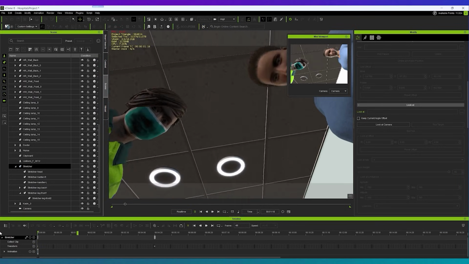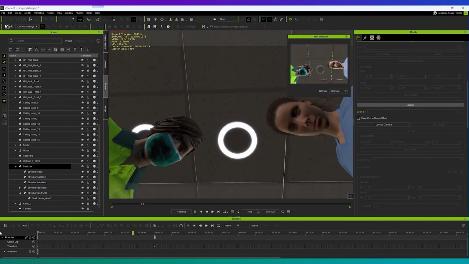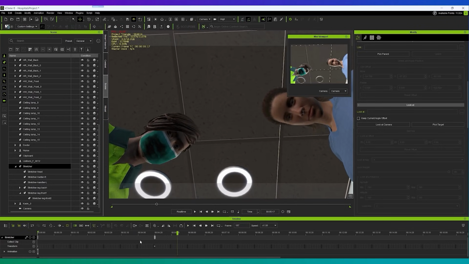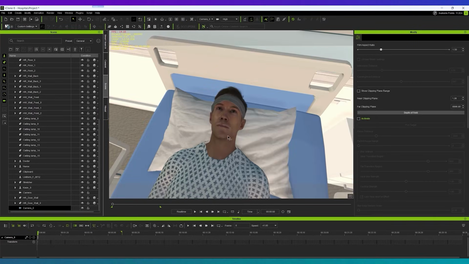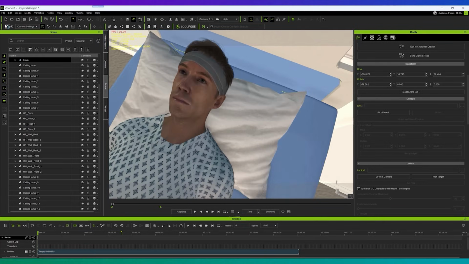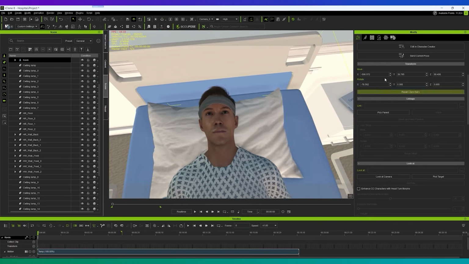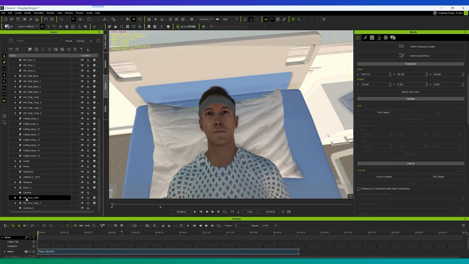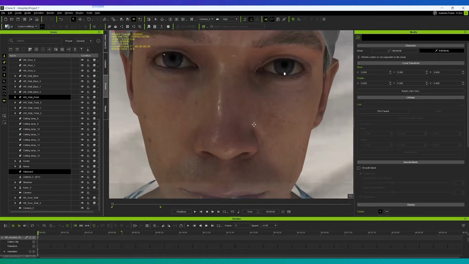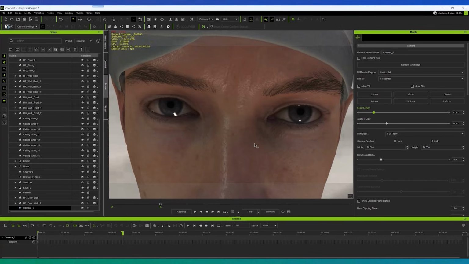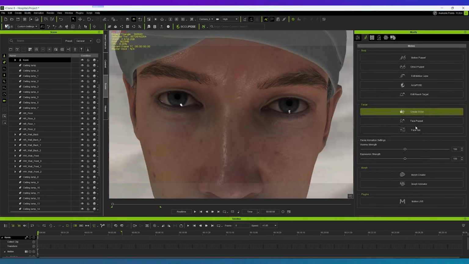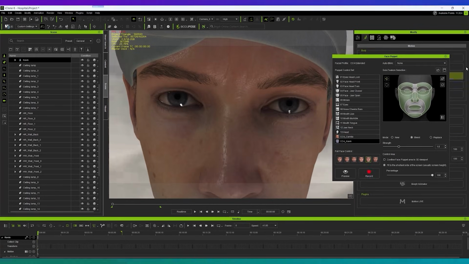And for this sequence, I am going on a non-linear path of the shots. So I will create all the shots that I need and edit them later. For the next shot, I will create a close-up of the eyes of the patient as he opens his eyes and looks at his wife. So we will use the face key and face puppet tools to create the expression for this character.